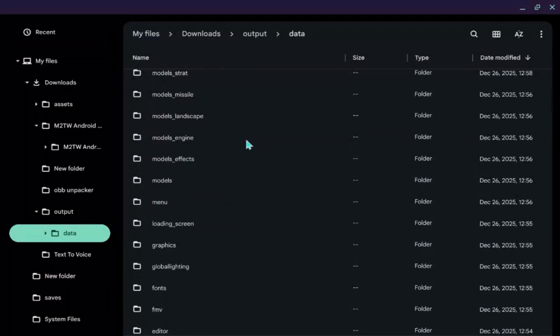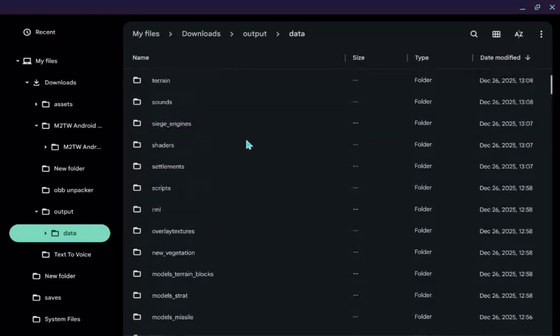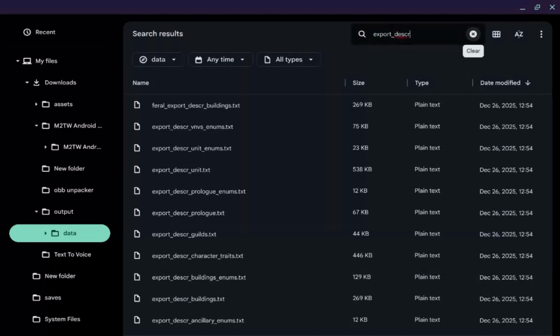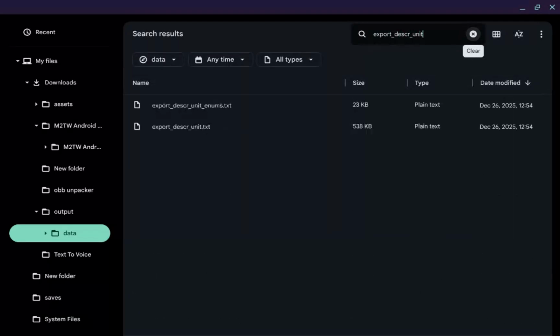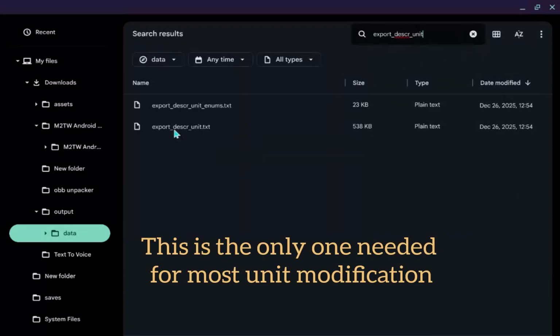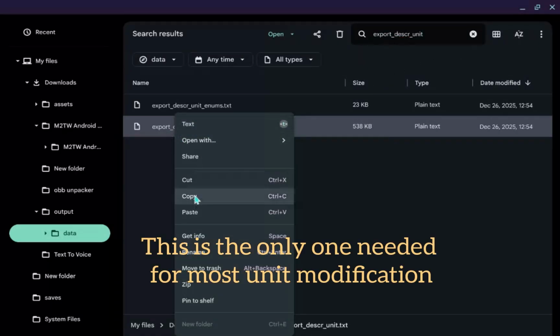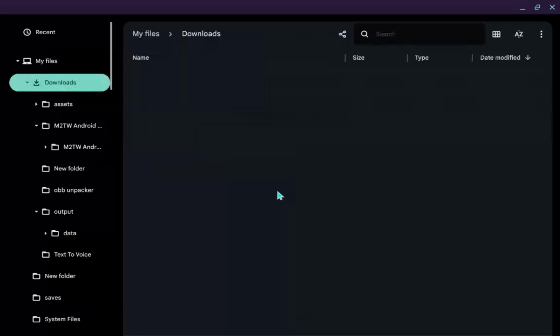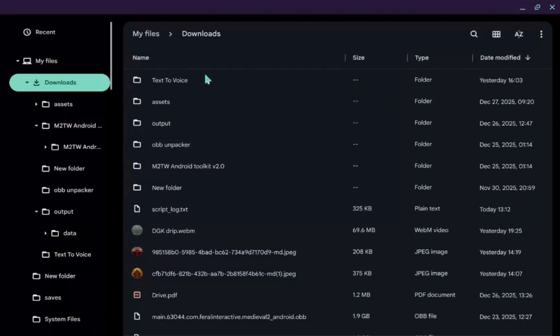All the assets and packs are at the top in folders, and then toward the bottom we get all the text. So we're going to search for export_desker_unit.txt for our first file that we're going to use to make our mods. And we're going to go ahead and just copy that somewhere into the desktop or downloads where it's easy to access.